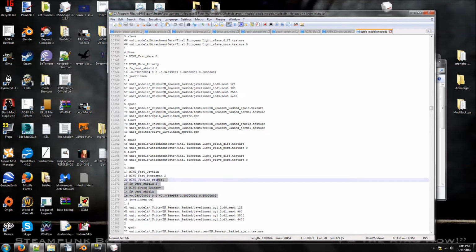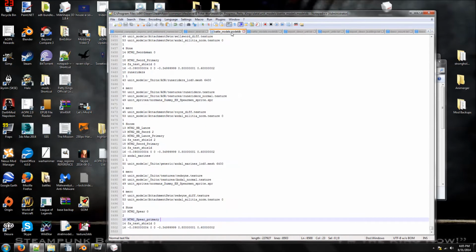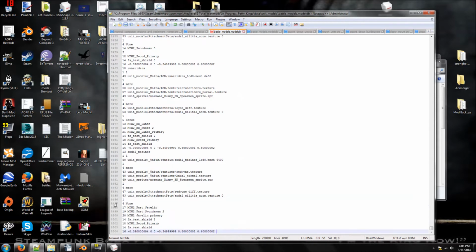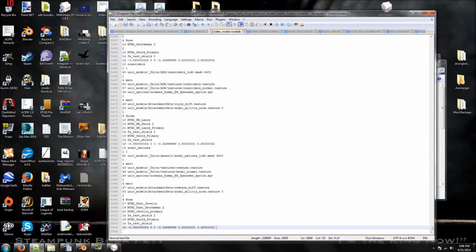So I'm going to copy these here. I don't know what these numbers here in the bottom are, but these here are all the animation things. So copy, and then back to my battle models. I'm going to move you over to here so I can easily go back and forth. Back to my battle models, and over that, and paste. There.